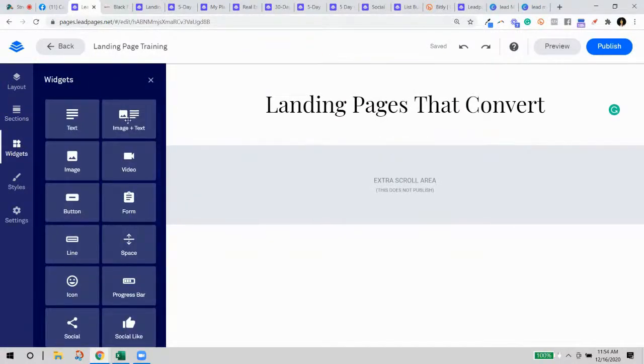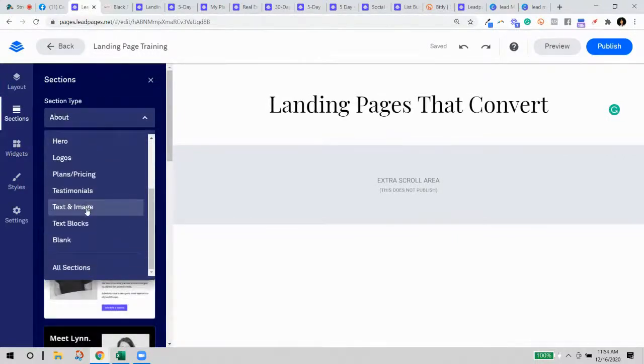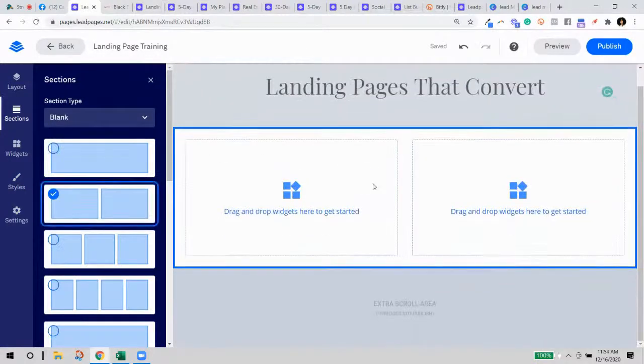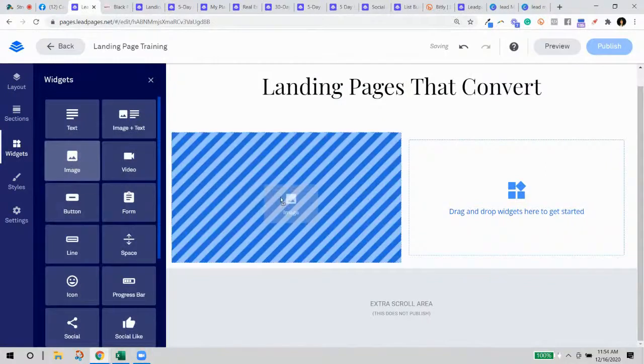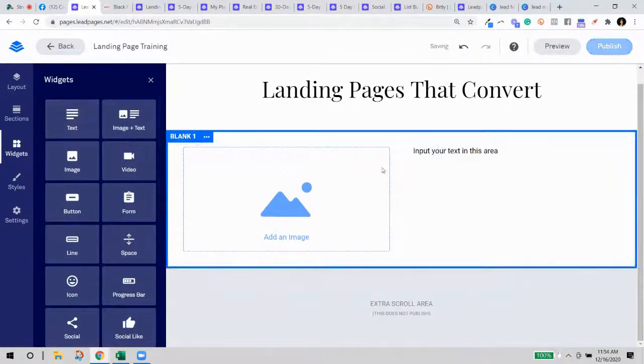Actually, I'm going to do sections. I'm sorry. And I'm just going to go to a blank section. All right. And then I want these 2 sections to be separated. So I'm just going to drag and drop this right under here. So I have those 2 different sections. Now I'm going to go back to my widgets and I'm going to add an image here. And I'm going to add text here on this side. Okay. So that gives me that.